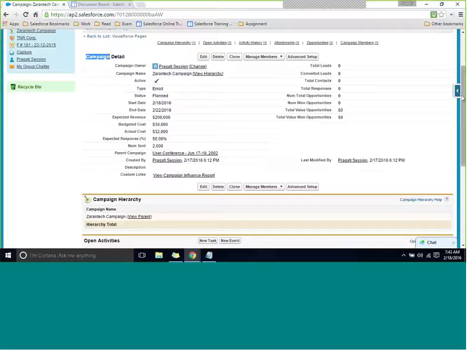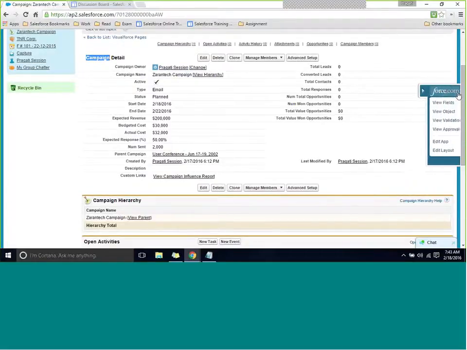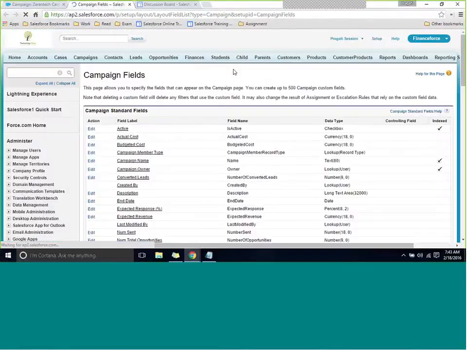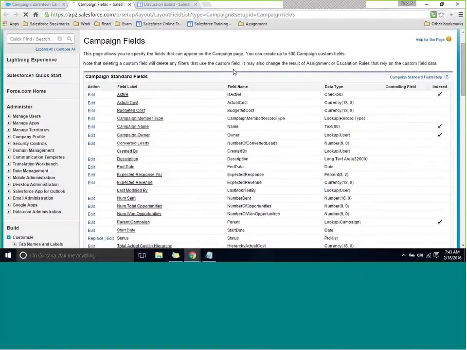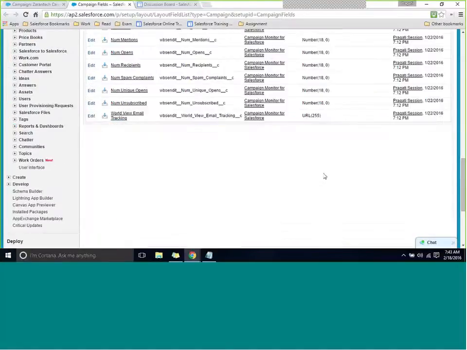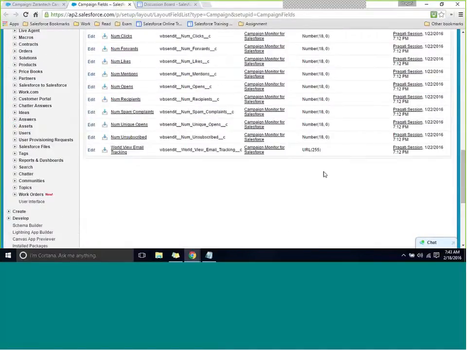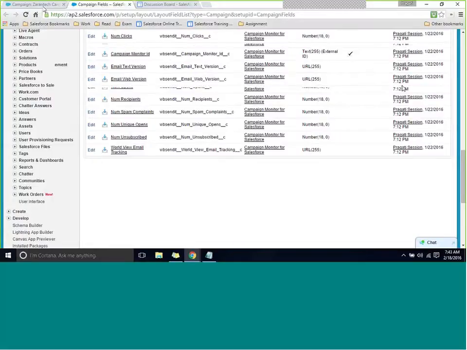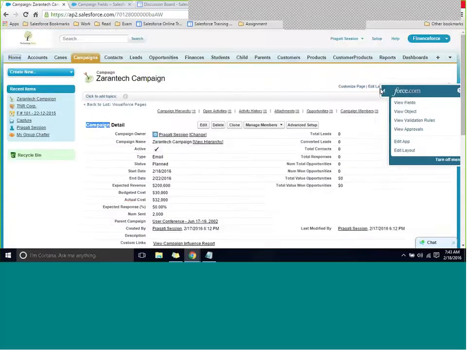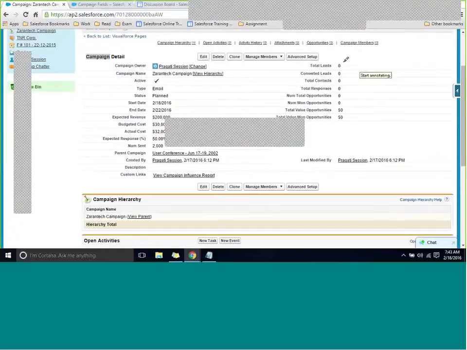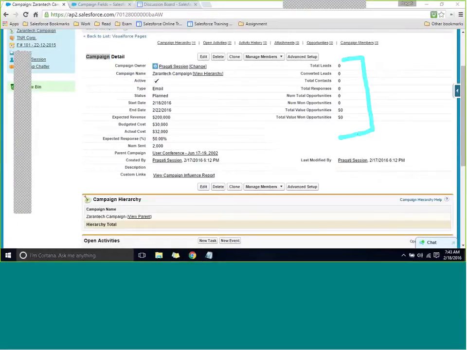So if you want to edit and add fields to it, you can go to the view fields. You can see that these are the fields that are already present. You can create as many fields as you want as per your requirement. Right? Now let's come back. I'm taking only standard fields for now. So this is your field. Notice this part of it, that is total leads, converted lead, contact, response, opportunities, etc.